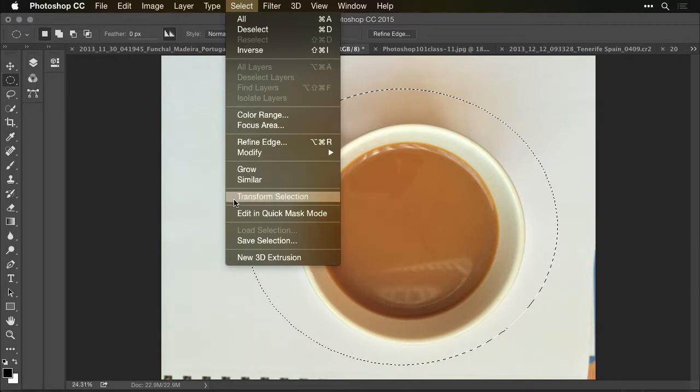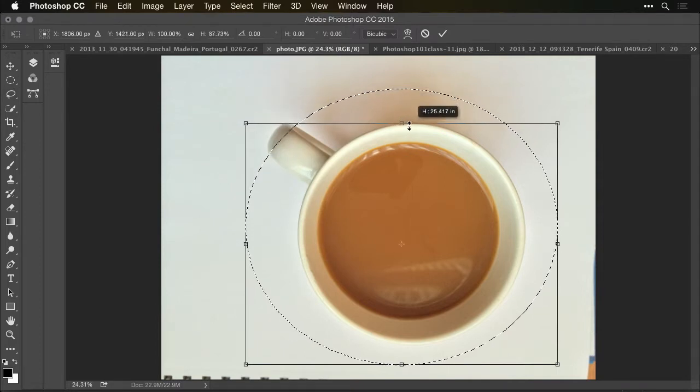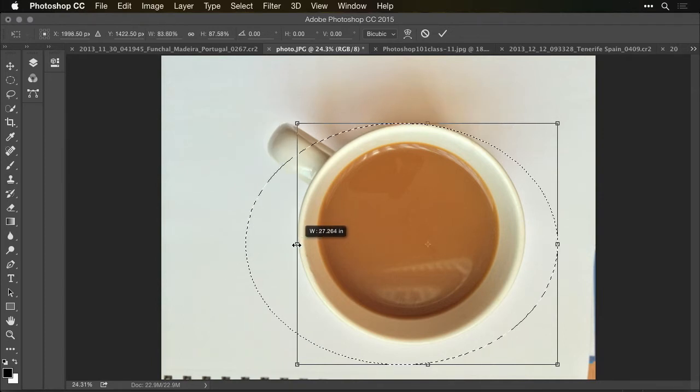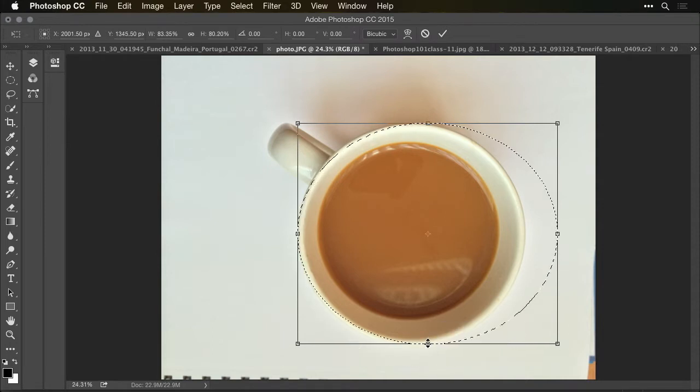And what Transform Selection allows you to do is scale and rotate, not the picture, just the selection itself. So I'm going to choose Transform Selection, and now I get these little handles that I can pull in like this, and I'll get the top edge to match, then I'll pull it over to get the left side, pull it up to get the bottom, and then pull in the right side.